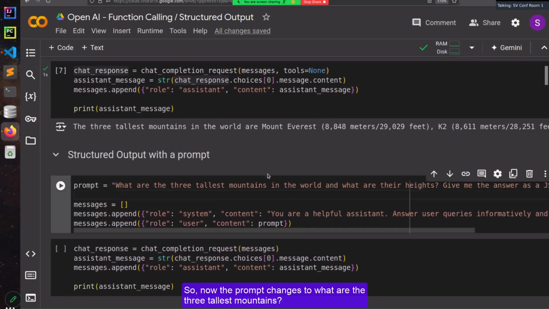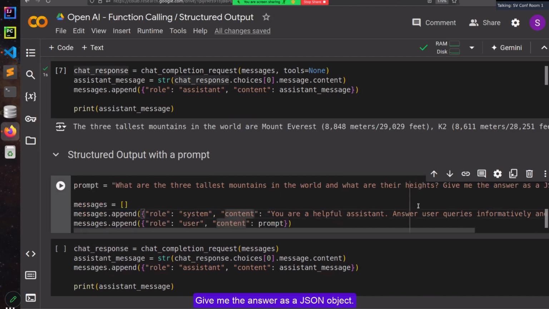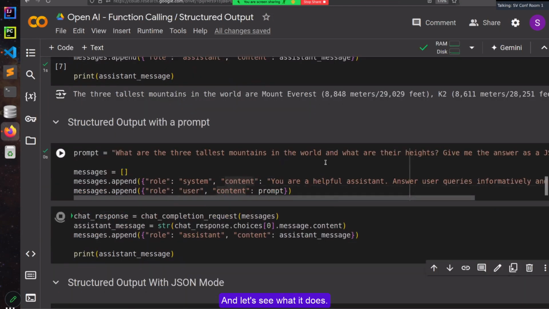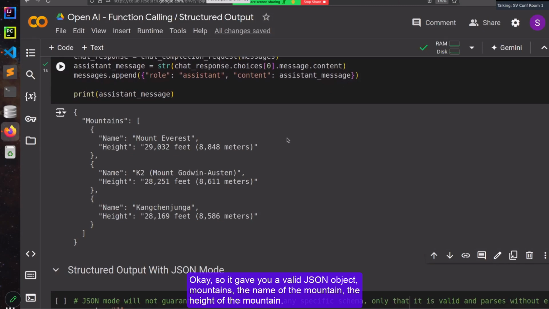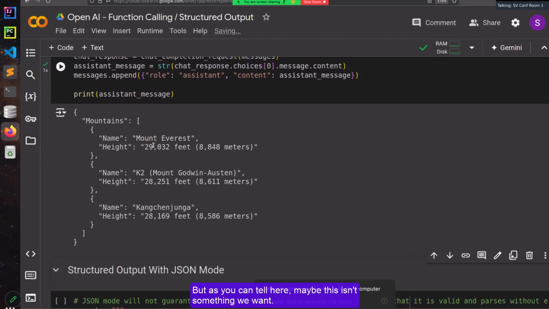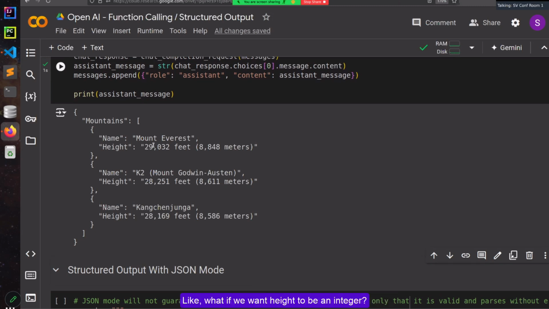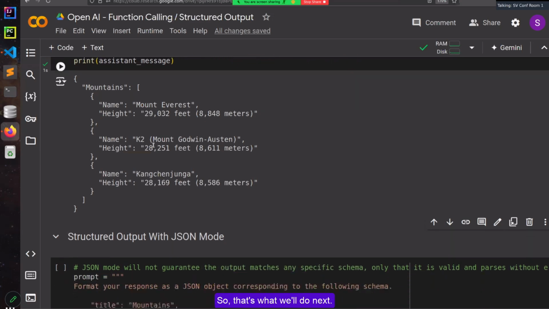So now the prompt changes to what are the 3 tallest mountains? Give me the answer as a JSON object. And let's see what it does. Okay, so it gave you a valid JSON object, mountains, the name of the mountain, the height of the mountain. But as you can tell here, maybe this isn't something we want. Like, what if we want height to be an integer? It's giving you the height in feet and also in meters. What if we only want it in meters? What if we also want the location of the country or place where the mountain is located? So that's what we'll do next.